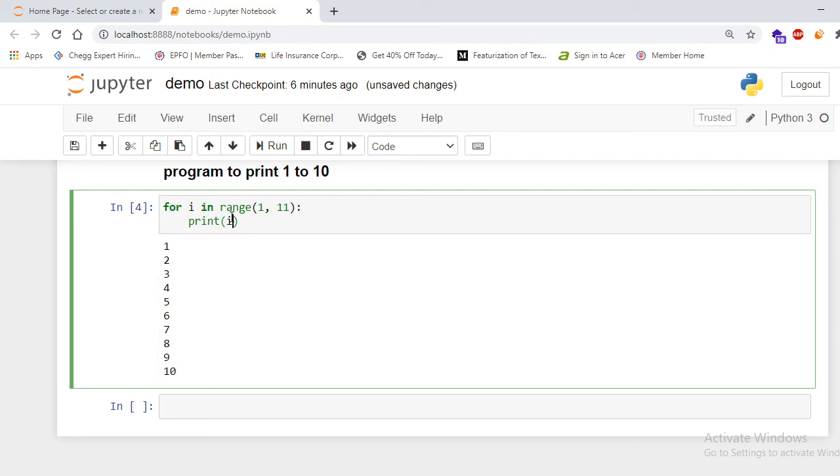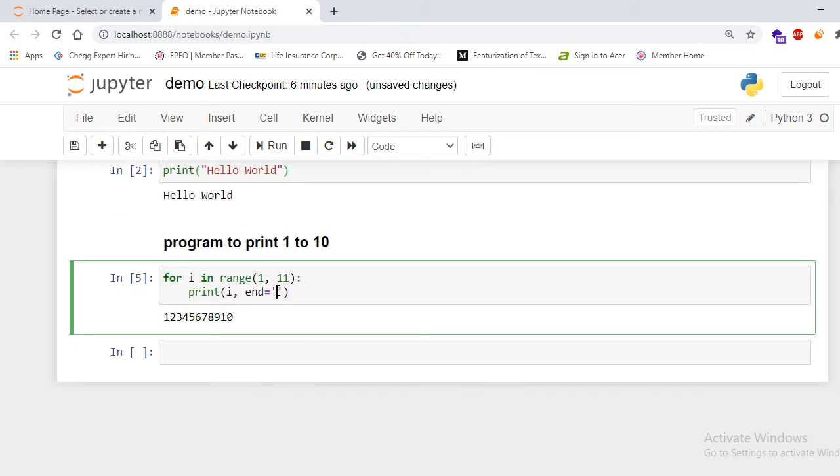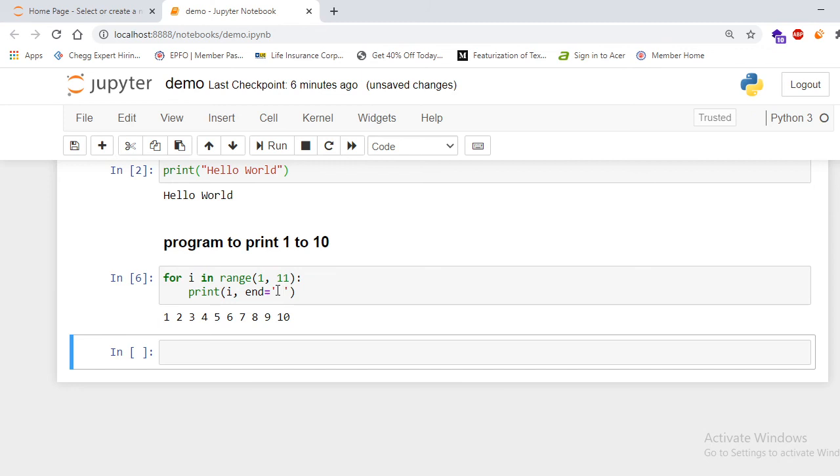If you want this to be in the same line, you can just give end equal to space. Give space here, and the space will come after the numbers also. In this way you can give a heading and you can write the command after the heading in the next box.